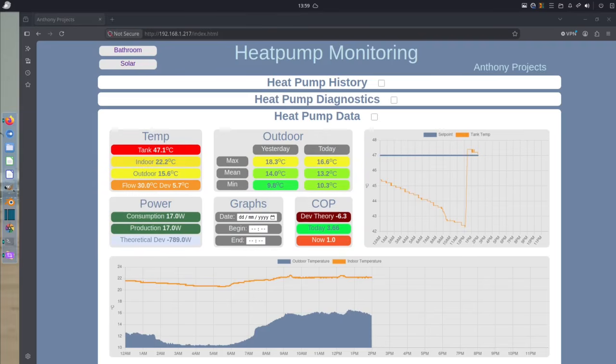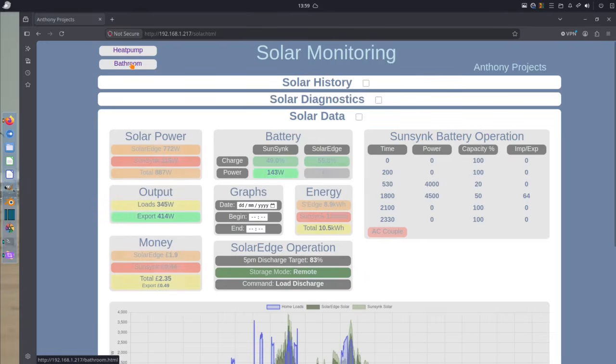So the brainchild for my solar monitoring portal was my heat pump monitoring website. I made this 2 years ago and I showed this off on my YouTube channel back then. So let's have a look at the solar monitoring site. You can see the design language is very similar indeed.